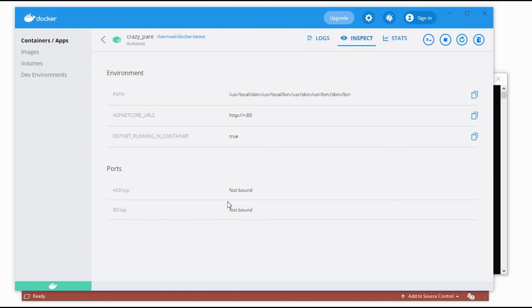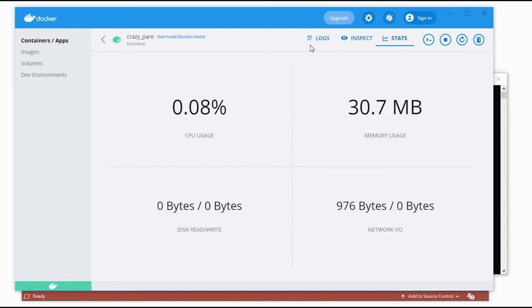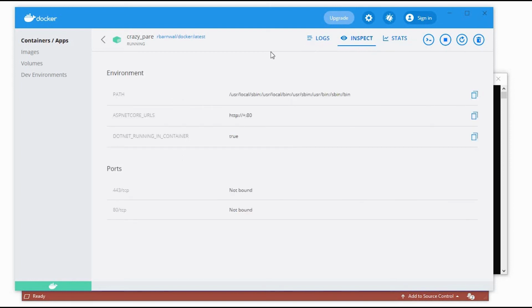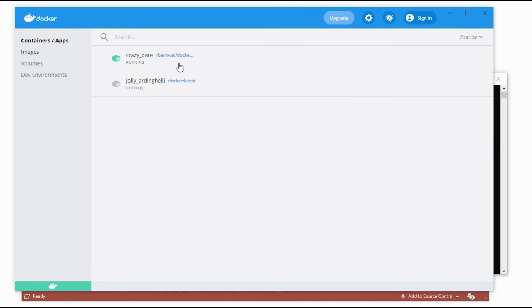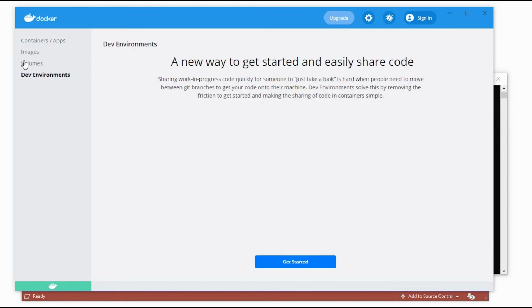You can see what is the environment, what is the port. Since port 80 is not open for that container, that's why we cannot run directly onto the localhost and all. You can see the stats also. So this is nothing but a dashboard where you can visualize the container's performance and all. So you can always stop, restart, everything you can do from here.